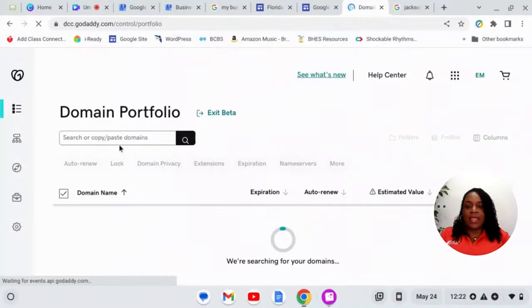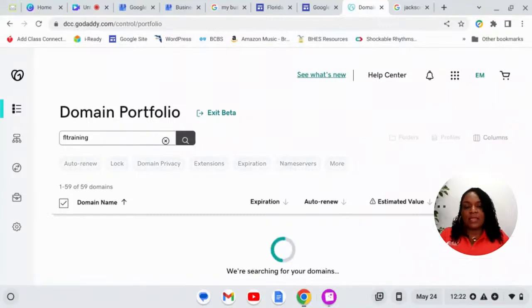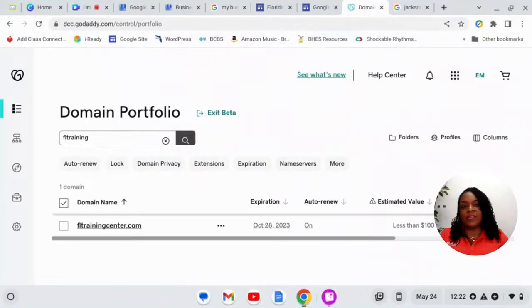But I need to go ahead and narrow my search. So right here where it says domain portfolio, I'm going to go ahead and type in Florida training, FL training. What I'm doing now is I have a domain that doesn't have any hosting. So I'm just holding the name. There's no fees that I'm being charged on a monthly basis. I'm just holding the name because at some point I'm going to be utilizing this particular website. I don't know when, but it'll happen.